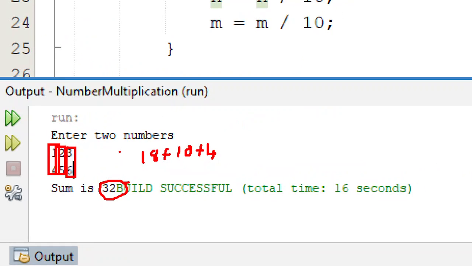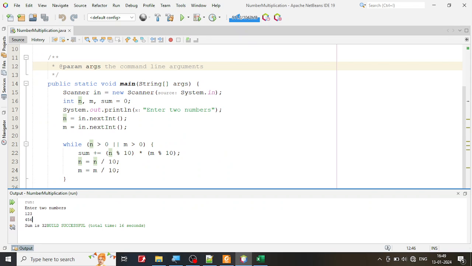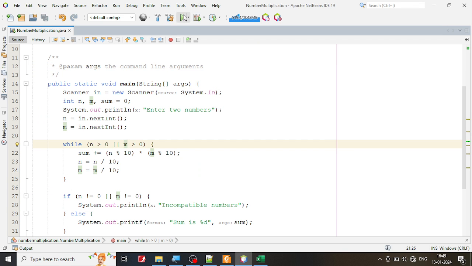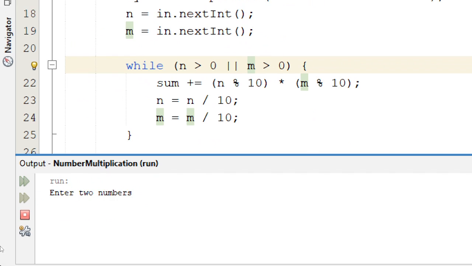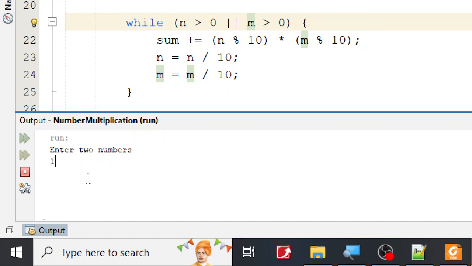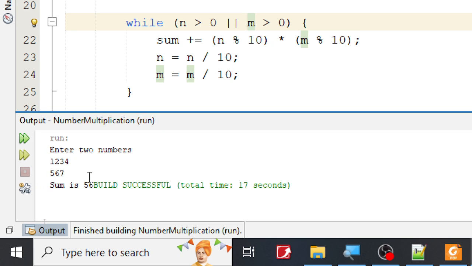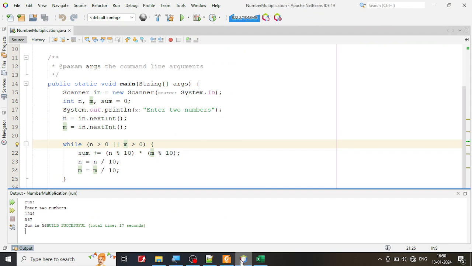Now, what if the two numbers are not compatible? So let me run again, and let me give two numbers which are non-compatible. So if you have this number 1, 2, 3, 4, and the second number is 5, 6, 7. Remember, these two are not compatible because one has 4 digits and the second one has 3 digits. If I press enter, what I must get is not this answer. I'm supposed to get the other answer.